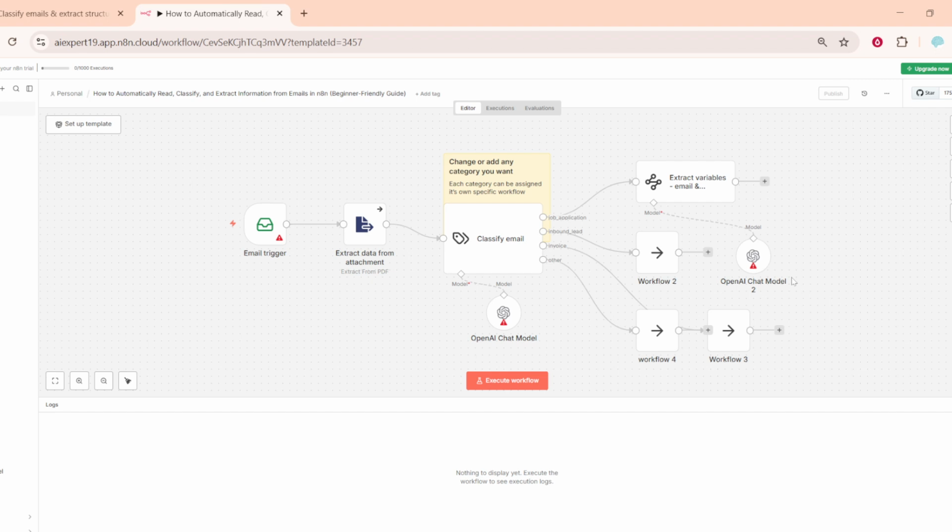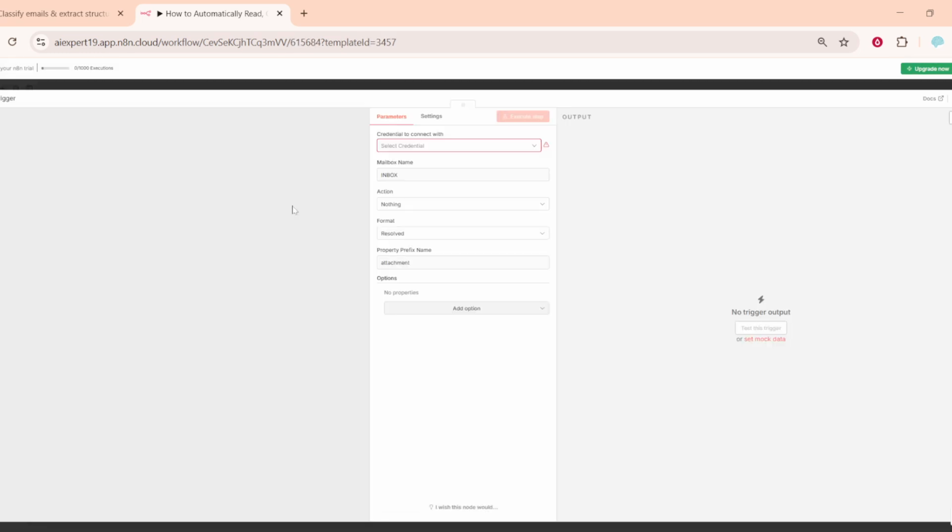confidently. We'll start by adding an email trigger node. This connects to your mailbox over IMAP and acts like a doorbell for your automation. As soon as a new message arrives, the workflow wakes up and grabs the email content along with any attachments. Think of this as the foundation. Once the trigger is set, everything else happens automatically behind the scenes.